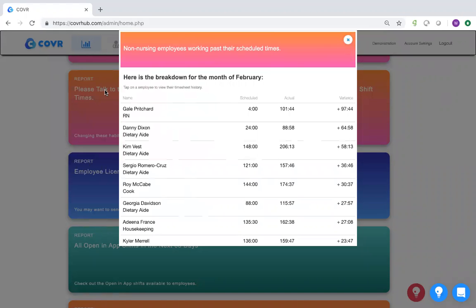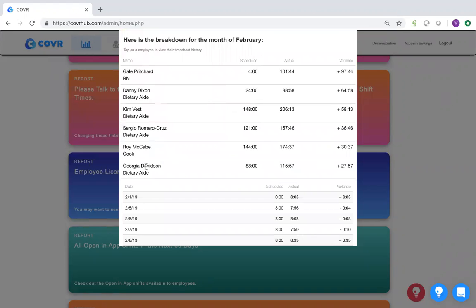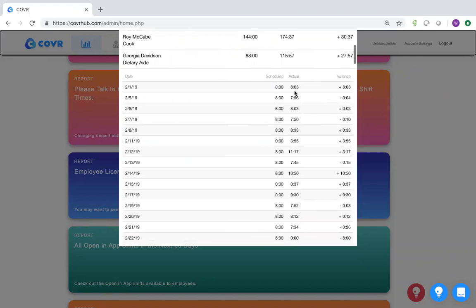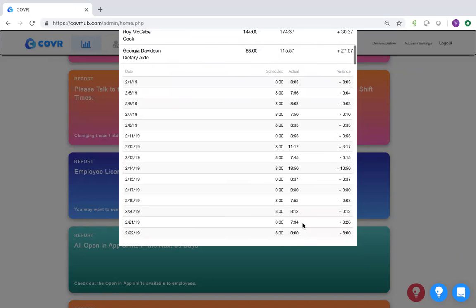So for example, if we click on someone like Georgia Davidson, we'll click on her name, and it's going to pull up how long she was scheduled for each day that she worked, and that's going to compare with how long she actually worked. So for example, on this day she was scheduled for 8 hours, but worked 33 minutes later. In the same respect, she wasn't scheduled at all, but she worked 8 hours, or maybe they worked less.